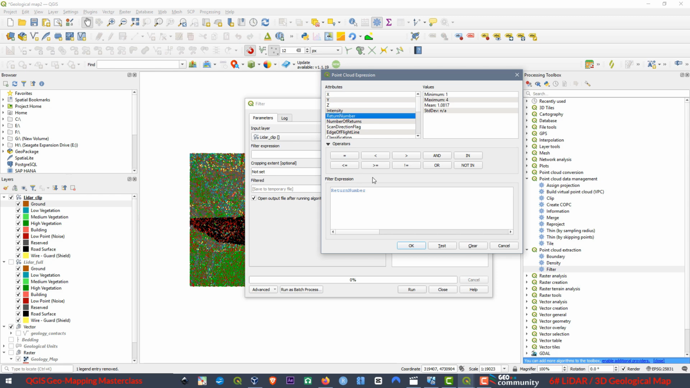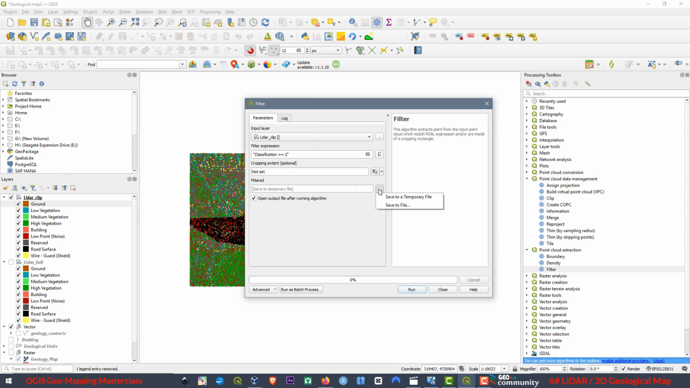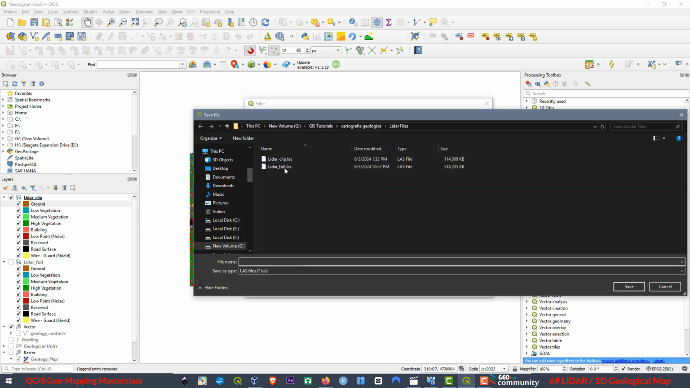Sorry, let me see, not this one. Here in classification, you are going to see, let me remove this one, that the classification for ground is the number 2. That's the number that we want to add at the filter expression to filter the information of this LiDAR, just to get the ground points. Then here we are going to add this expression that is classifying according just to the number 2, that is the ground. Then OK.